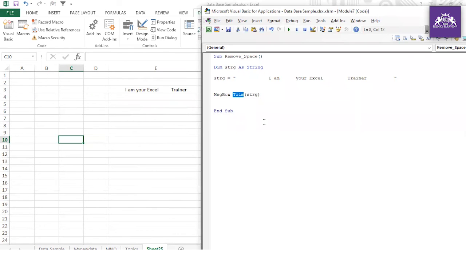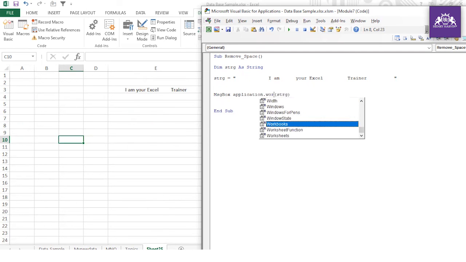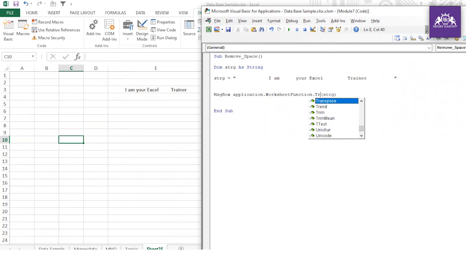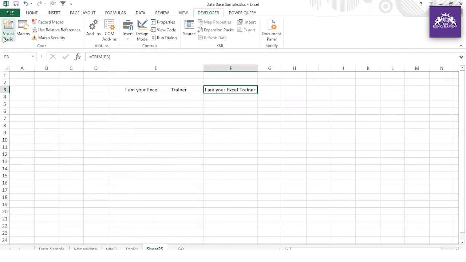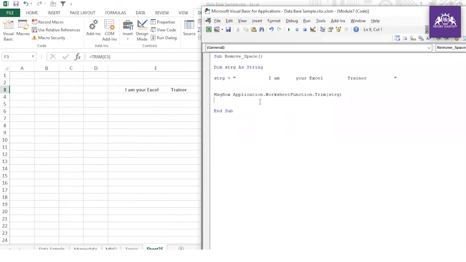This is actually the thing. But if you use the Excel function, application dot worksheet function dot trim, now this will work the same way we actually saw the result in Excel. Now see the result: "I am your Excel trainer". So guys, this is the secret about trim function. Don't ever use VBA trim function. Always use this. This is recommended.